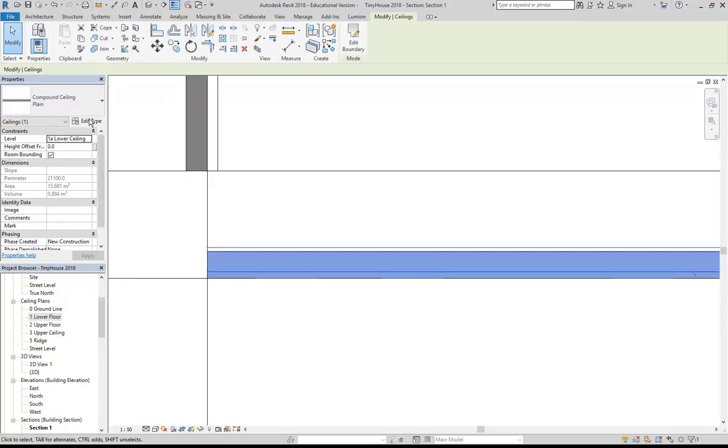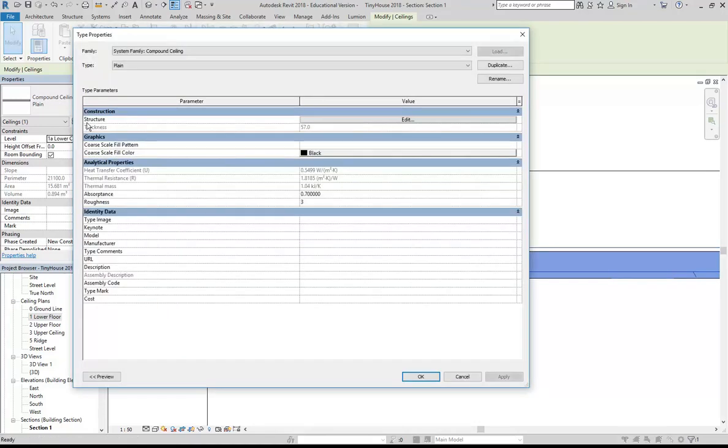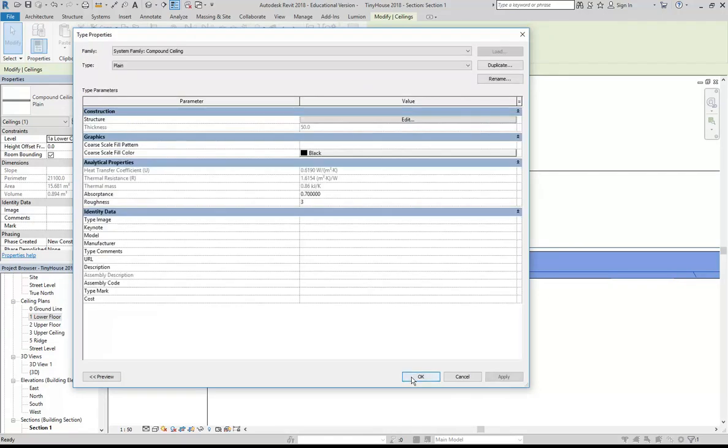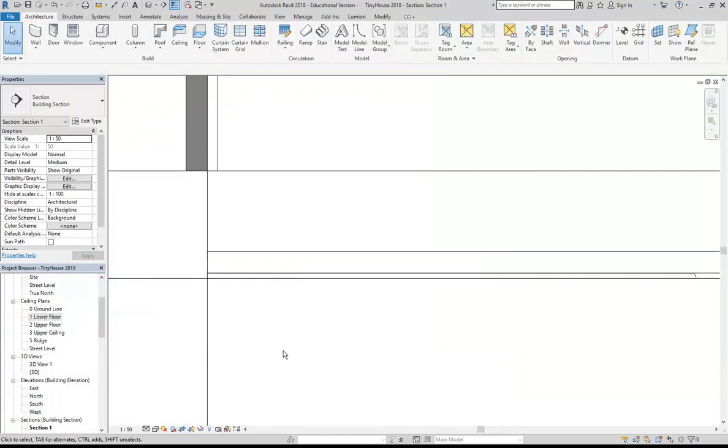So what I might do is go to Edit Type. I've got the ceiling selected, so if I go to Edit Type, you can see then the thickness of that ceiling is 57 mil. So I'm just going to edit that and change it to have 10 mil lining and 40 mil structure, just so it lines up exactly. It's only a little thing, but it will make things neater.